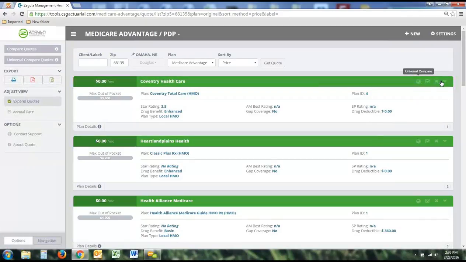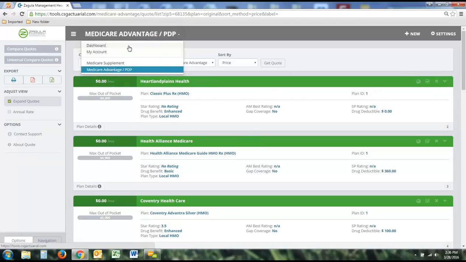The universal compare, like it was before, is all here. You just click the globe. You can choose to hide these carriers. And then, if you wanted to switch over to Part D or special needs, you can do so here.